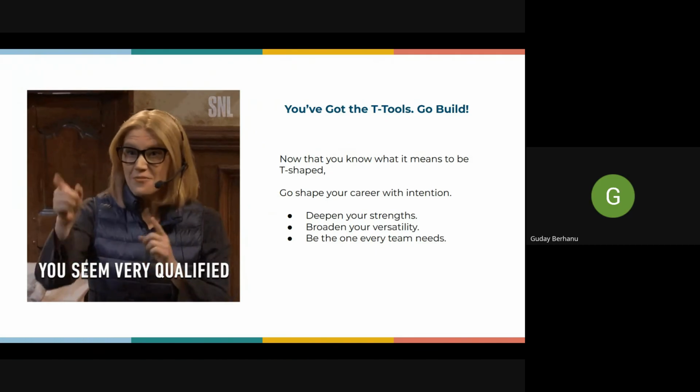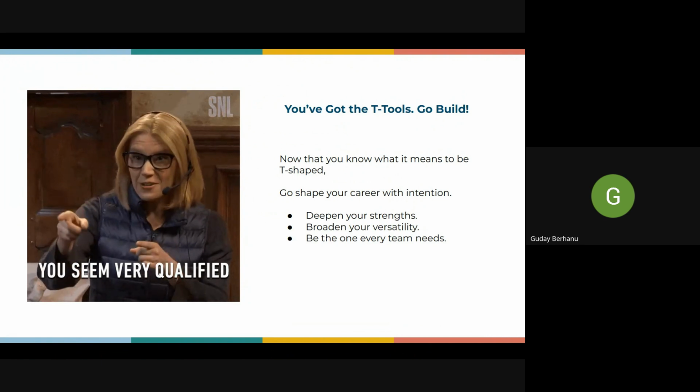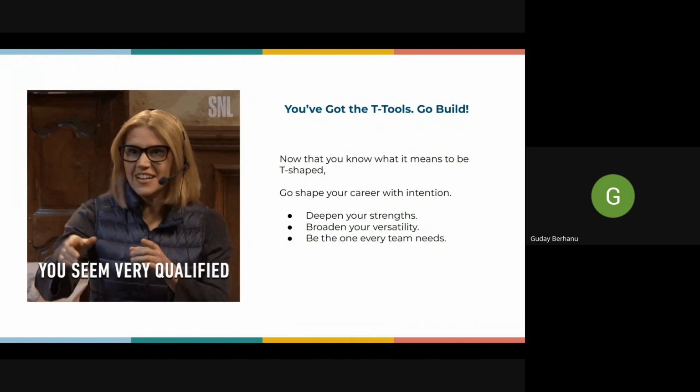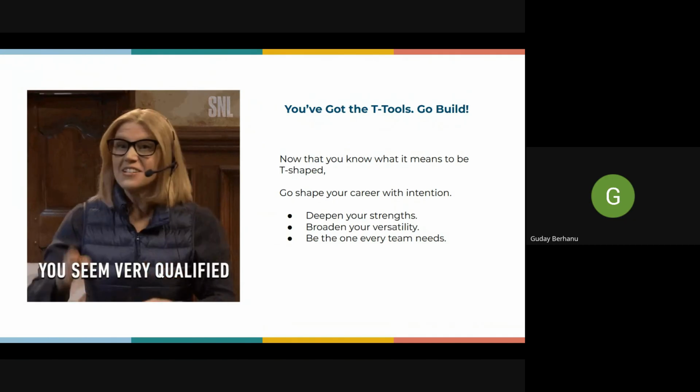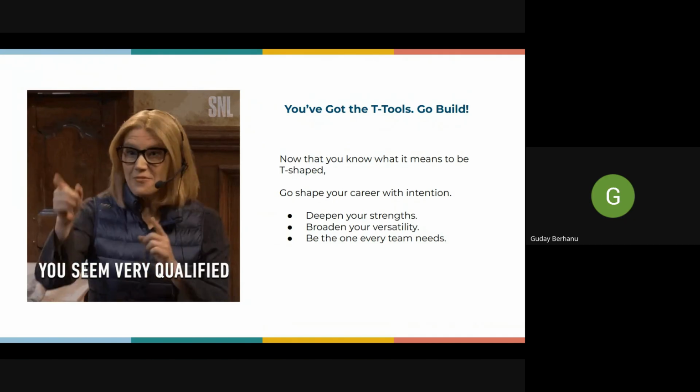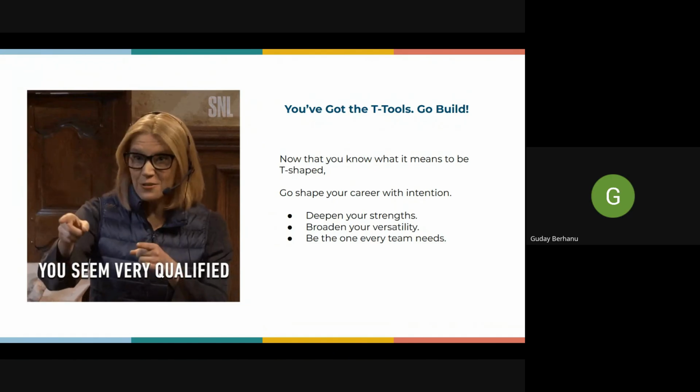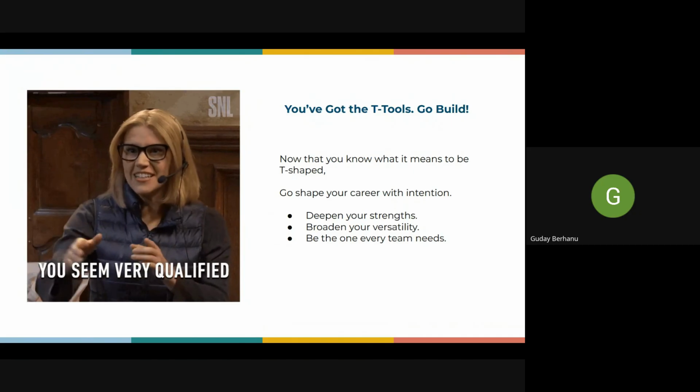So at the end, you've got the T tools so you can go build. Now that you know what T-shape means, you can go shape your own career with intention. You can deepen your strength, broaden your versatility, and be the one every team needs. So this is what T-shape professional means.